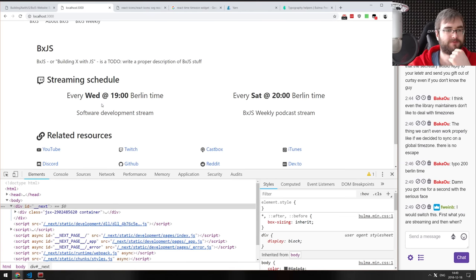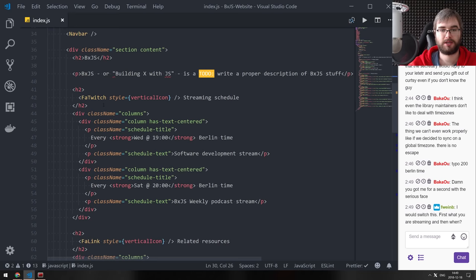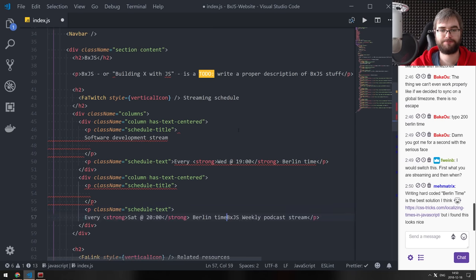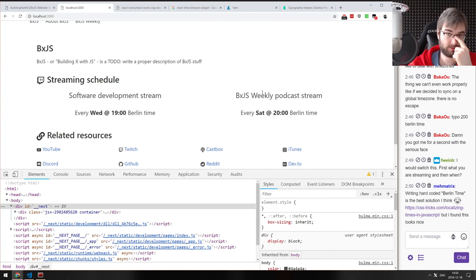I would switch this first. What are you streaming and then when? That's maybe a good idea. Yeah, that's a good point actually. So let's try this. Put this here and then this here. Yeah, let's see how that looks. That's a fair point. So the content should come first, like the important part should come first. Software development stream, RxJS podcast stream. Yeah, I like how that looks.